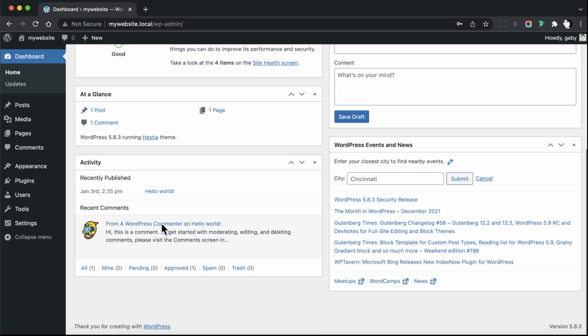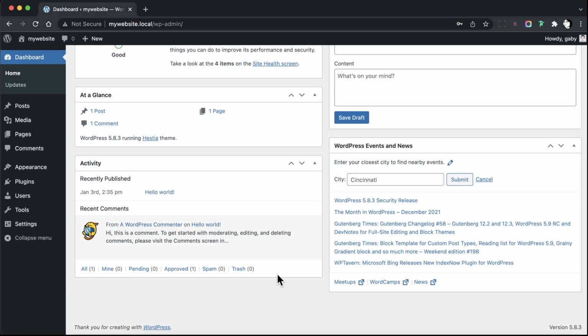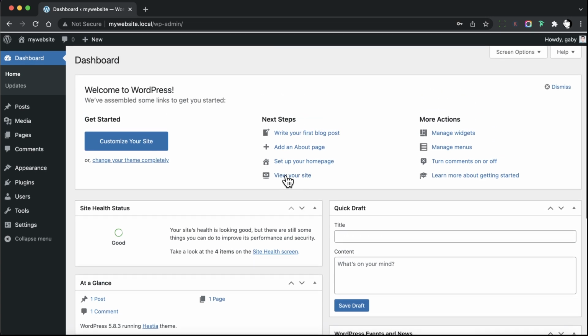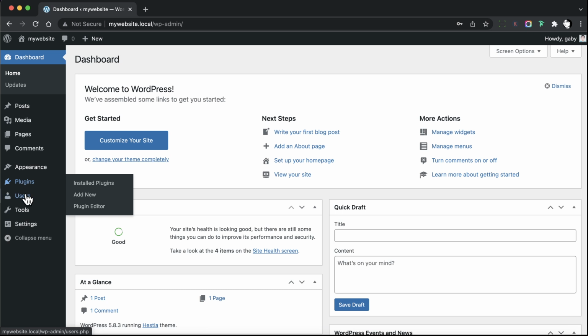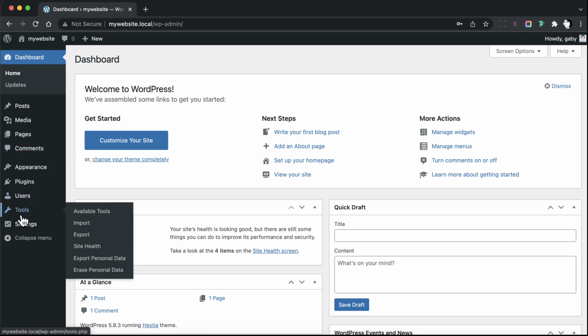So when you first log in into the admin panel, on this area you'll have a couple of boxes that show you at a first glance what's going on with your website. But here in the left hand side we have the main admin menu, and this is where the magic happens.